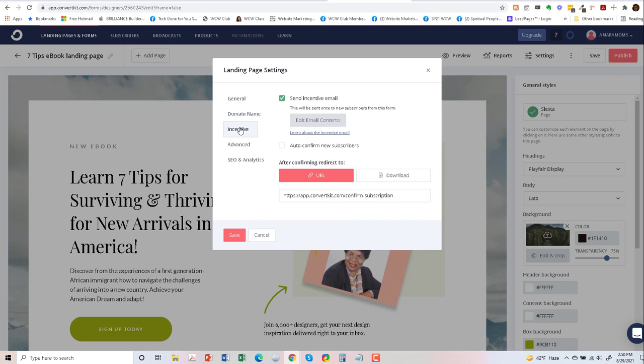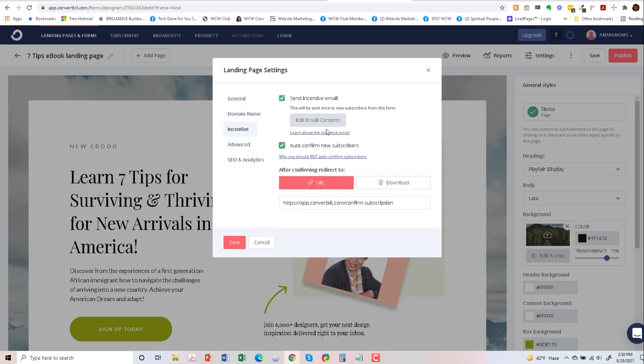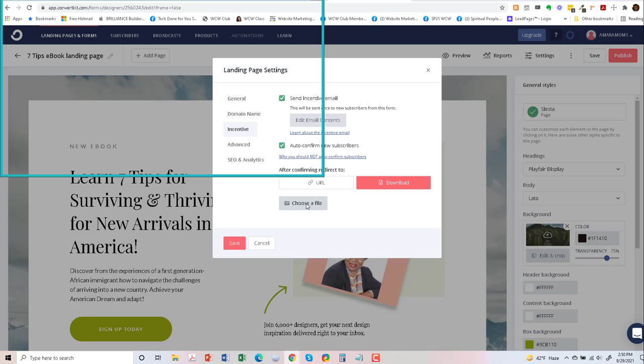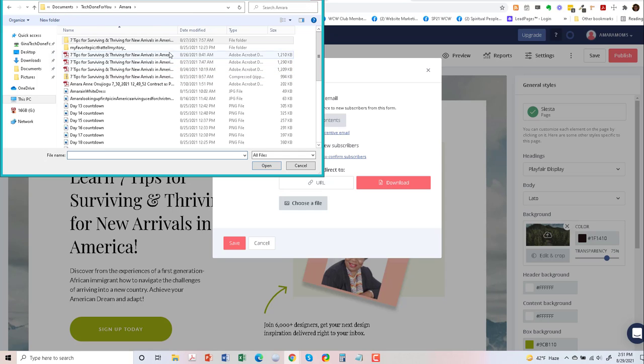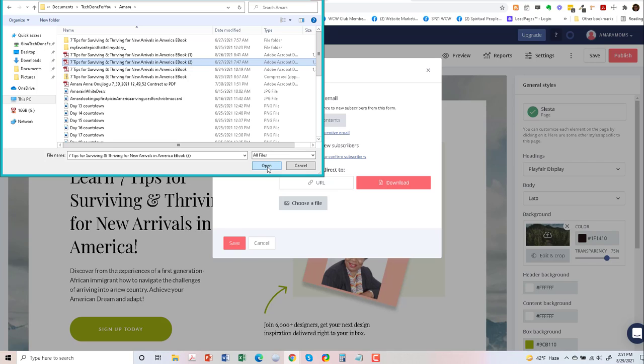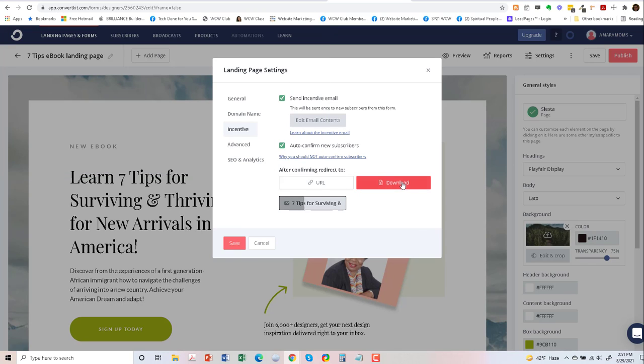So let's just go to the incentive email, and I will auto-confirm new subscribers, and for the confirmation link, you can redirect to a download or a URL. So I'm going to go to the download, and let's choose the file from my folders, and so this will be the actual PDF. So right here, I'm going to select it. You can always update this later. And so ConvertKit, once somebody has confirmed, they can click on this and go there.